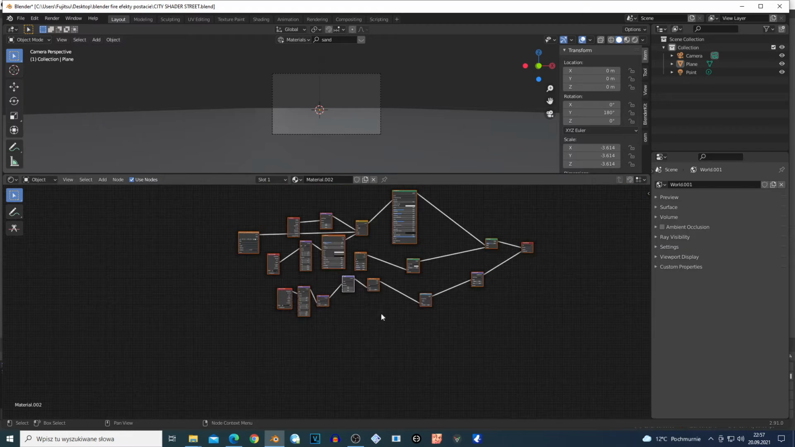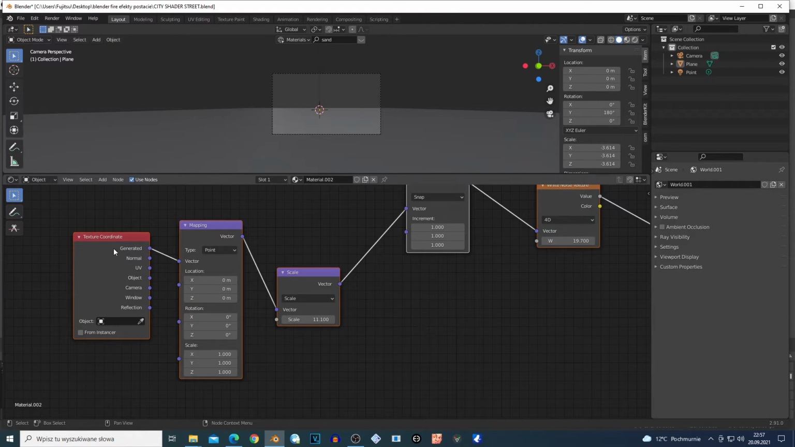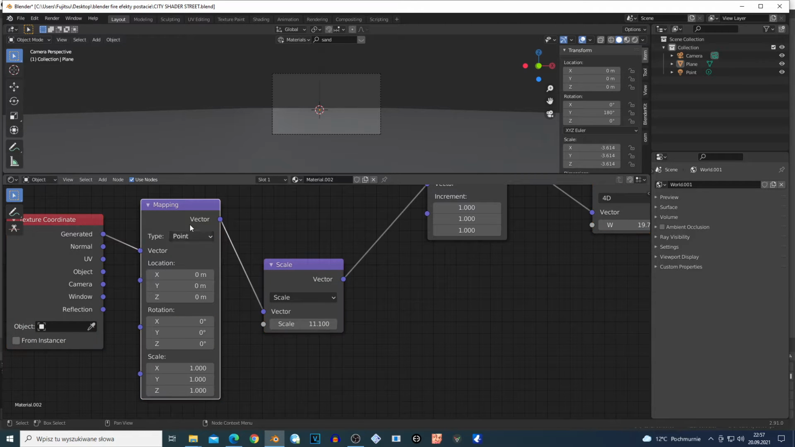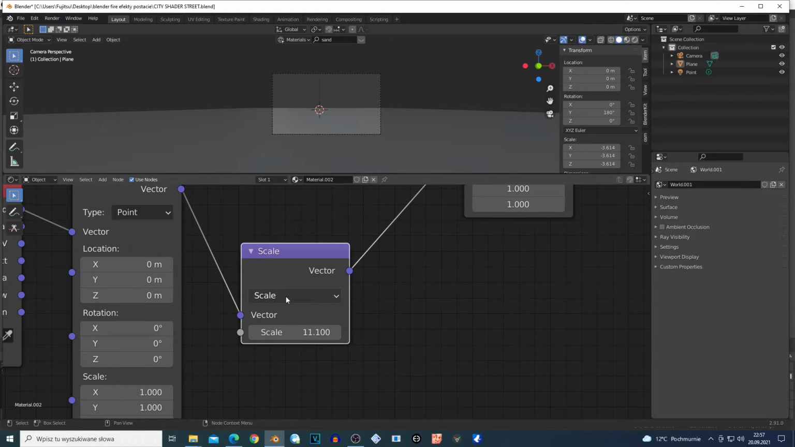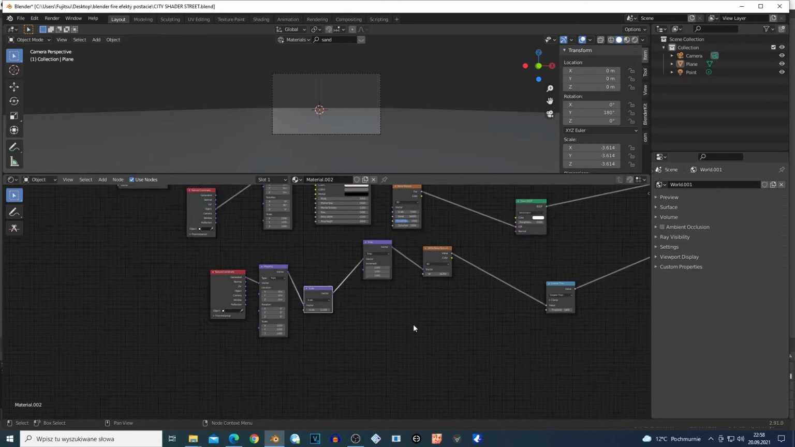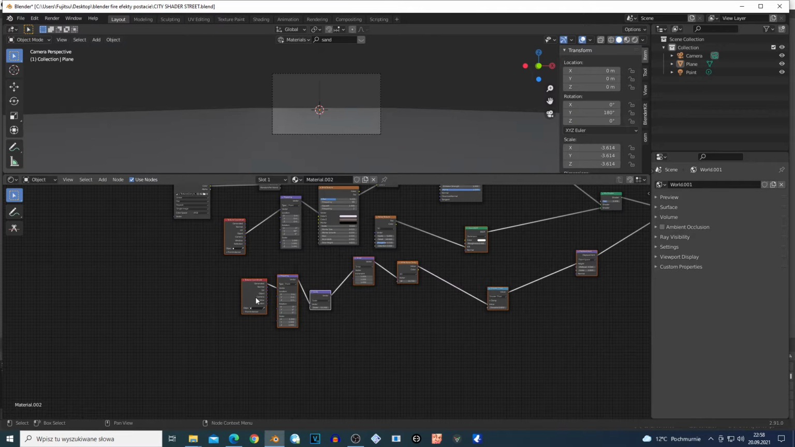I'm gonna show you this tree. Basically you can search those nodes with Shift A. Texture Coordinate connects to the Mapping, yes, and this goes to the Vector Math scale, of course. This was in the Windows shader. This is almost the same, but it works, okay.